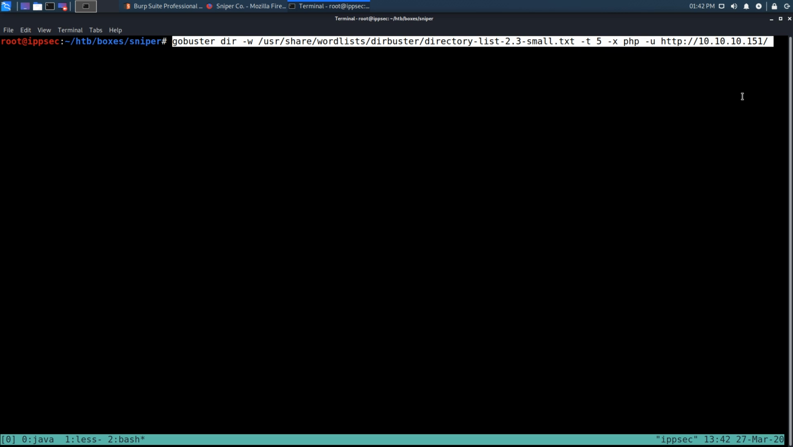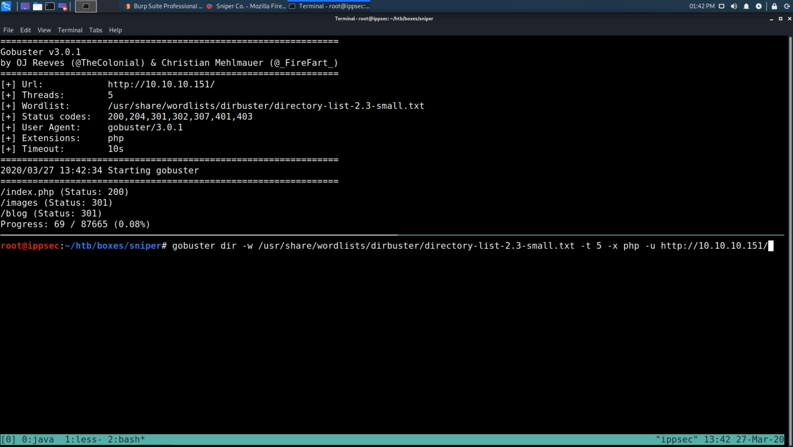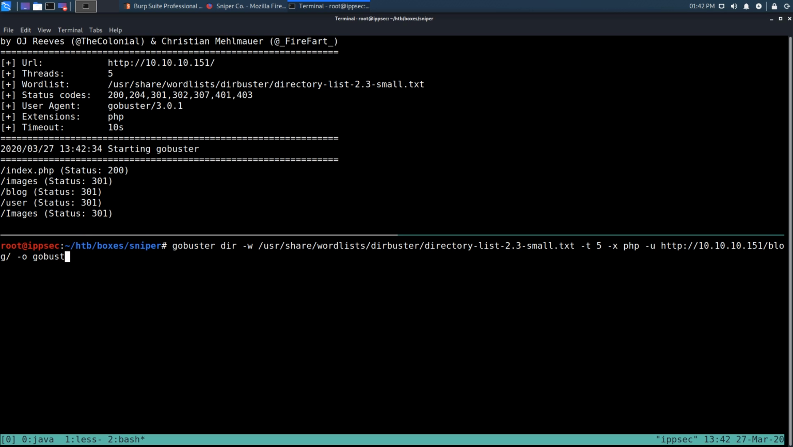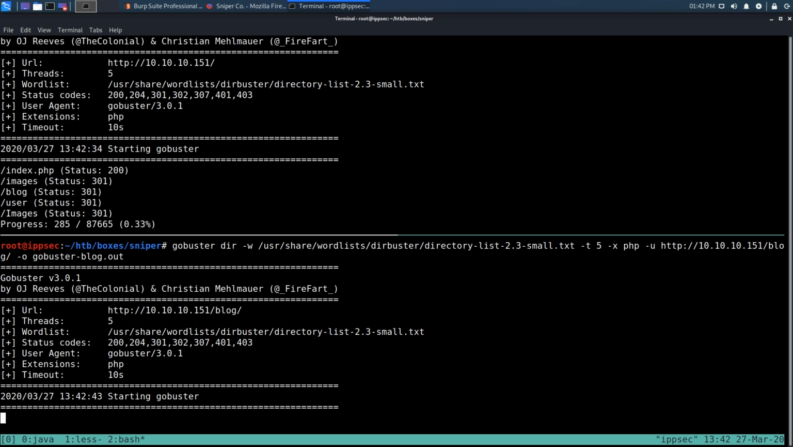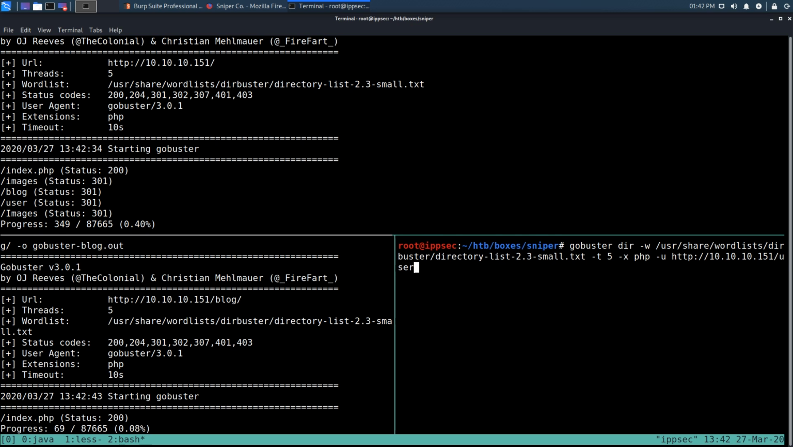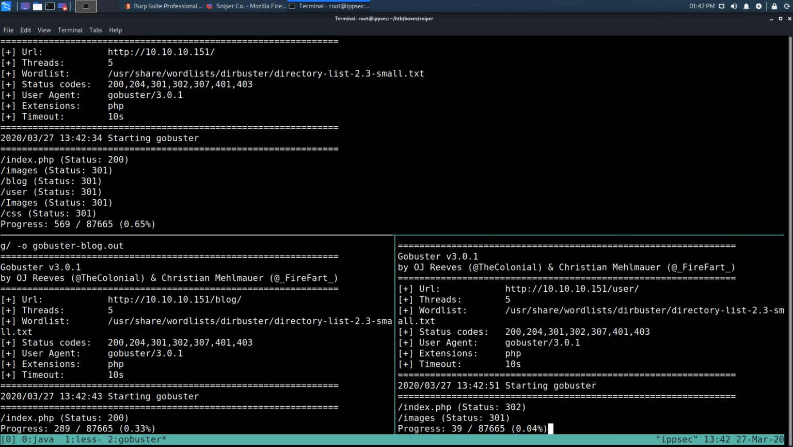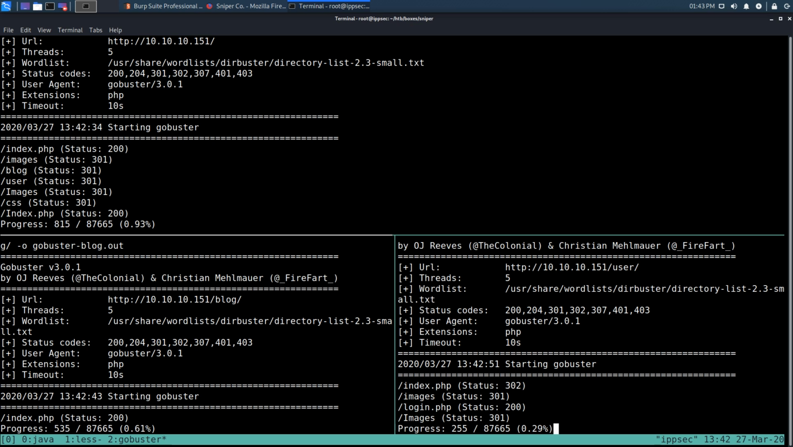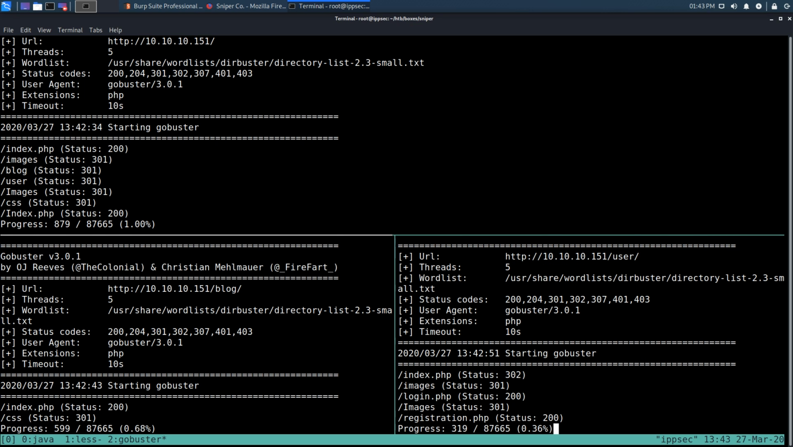I'm going to copy this so we can make it easier to run multiple. And the very first one I'm just going to run is this, do -o gobuster-root.out. And then paste, and we're going to do /blog and -o gobuster-blog.out. And you can guess the third one is going to be /user and -o gobuster-user.out. You could use a different tool that does recursive directory scanning, but you're going to go into a lot of directories you don't need to, like CSS, JavaScript, etc. So I always like being a bit more targeted.